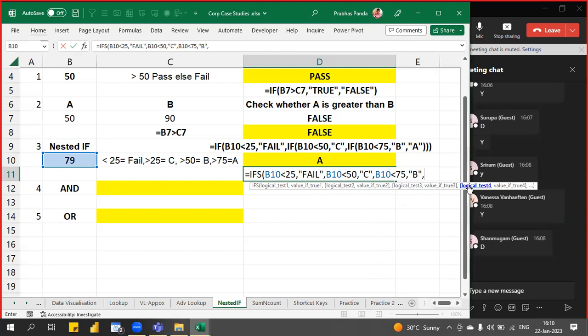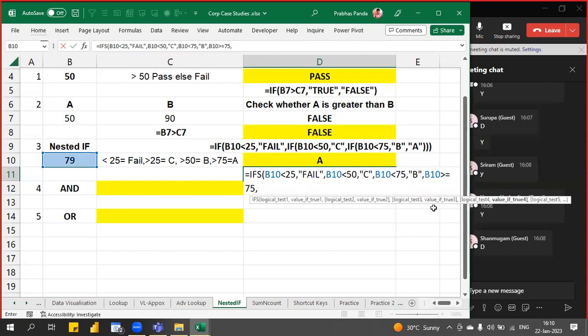So here precisely we have to give the logic because we can't give directly over here grade A. We need to check the logic again. If the score is greater than or equal to 75, then what you need to do over here is grade A. So now, how many conditions have we written? Only one. How many formulas? Only one IFS formula. So one close bracket. That's it. Now see the result.